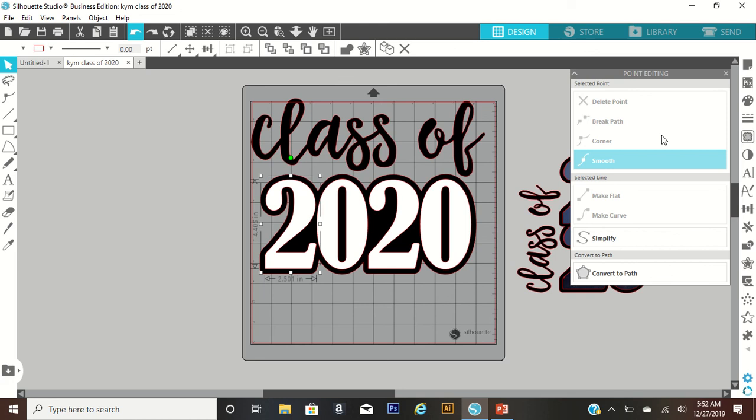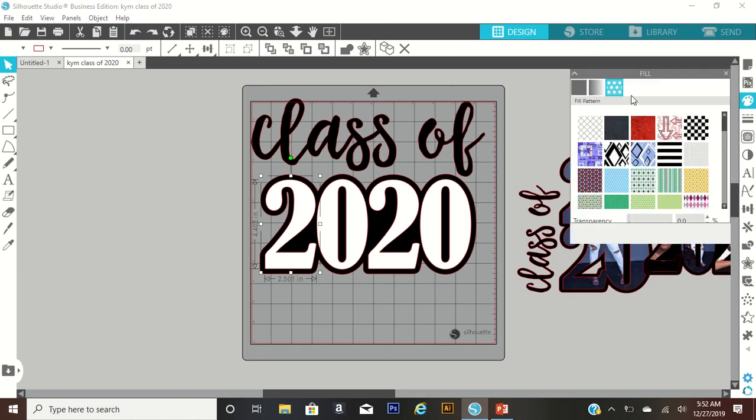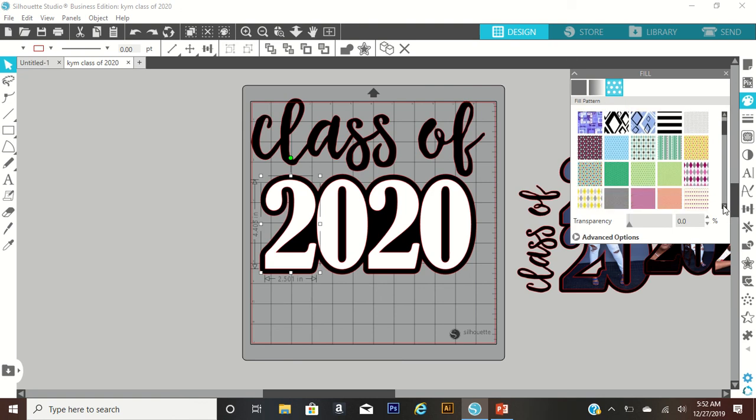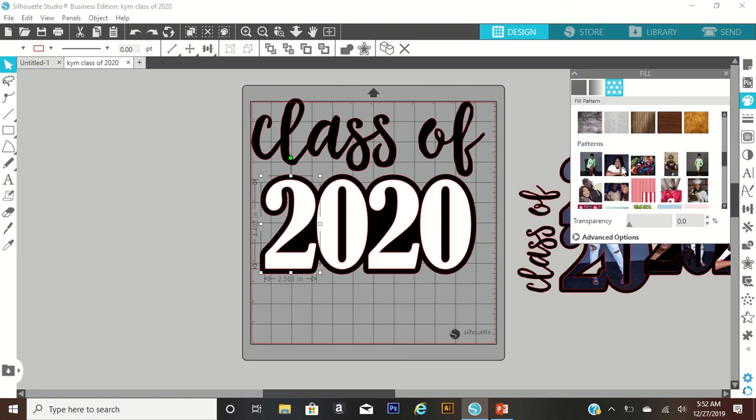And then you just do the same thing. Whatever picture you want right here in the two, you will go right here to your Fill Pattern and you will scroll down until you find the picture that you want. And then you just insert it like that. And then you do the same thing for your other pictures.